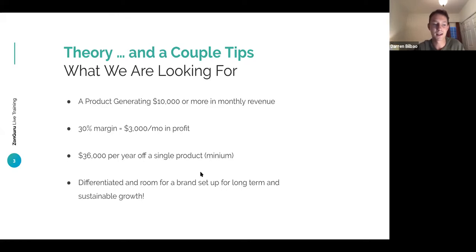As Amazon gets more and more competitive, it's very important to understand and focus in on products that are going to set you up for long-term and sustainable success. So we're looking for a product or a product line that we can build from, that we can build a brand around, and we can protect. This is the name of the game right now. It's not about making a quick buck or a quick fortune.